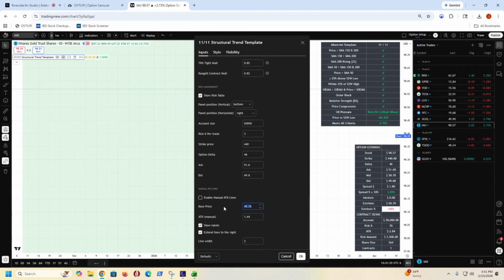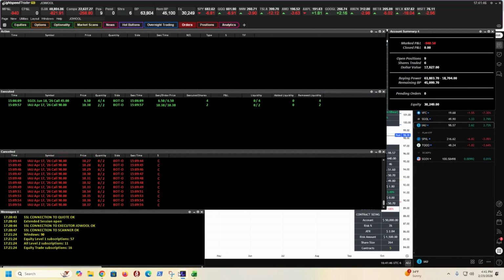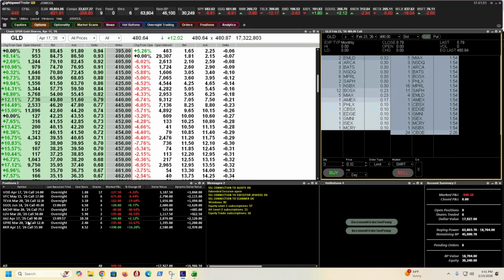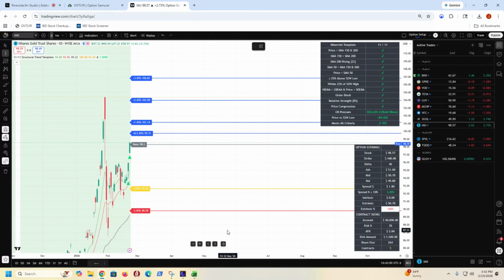Just scroll down to the bottom, 98.30. Enable ATR lines, and this is at 284. Then again, I look at when it expires. IAU expires April 17th. So I hit my vertical ray tool, go to April 17th.